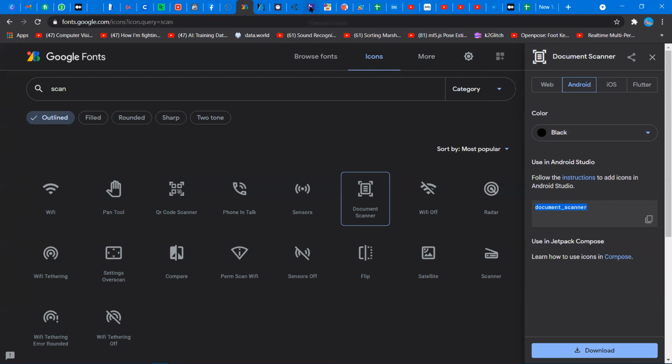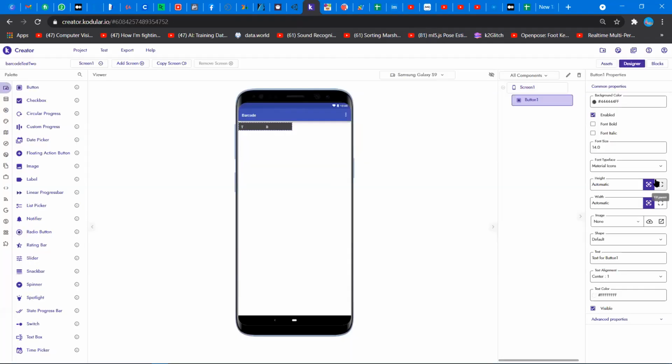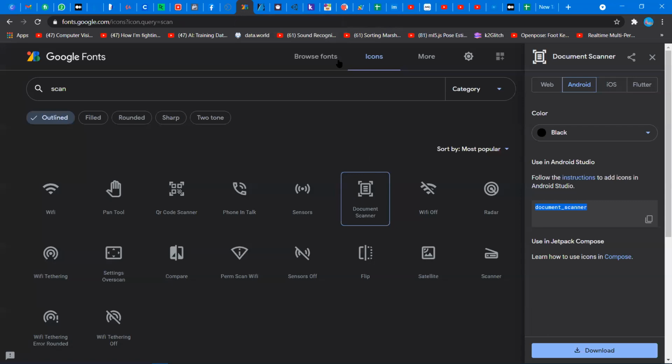And then we'll go to our Kodular. And then when you scroll down, that's on your button. We have text. Just paste it here and then press enter. So you can see it has fetched the icon for me. To make it clear, I'm going to change it to 50 so you can see the icon.